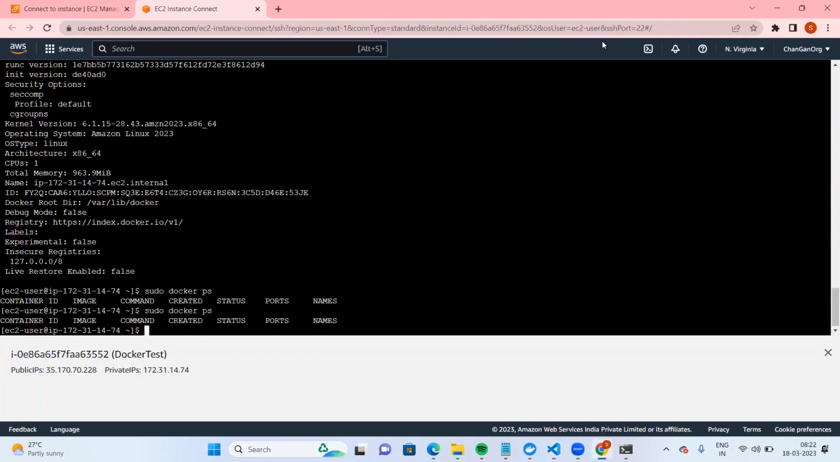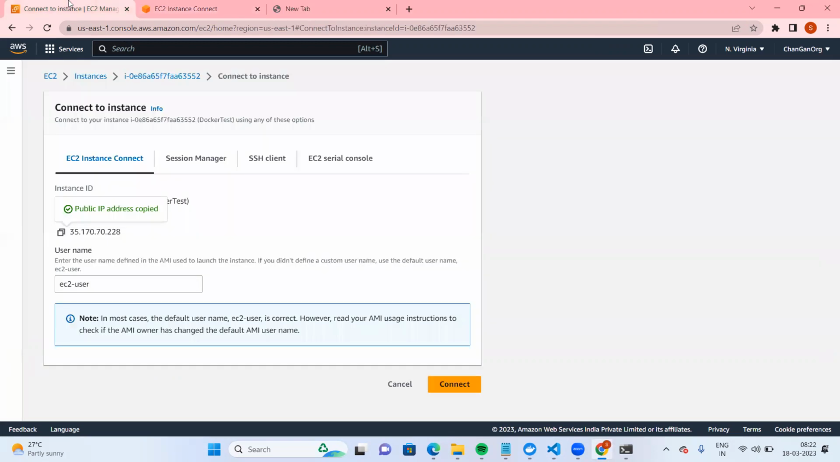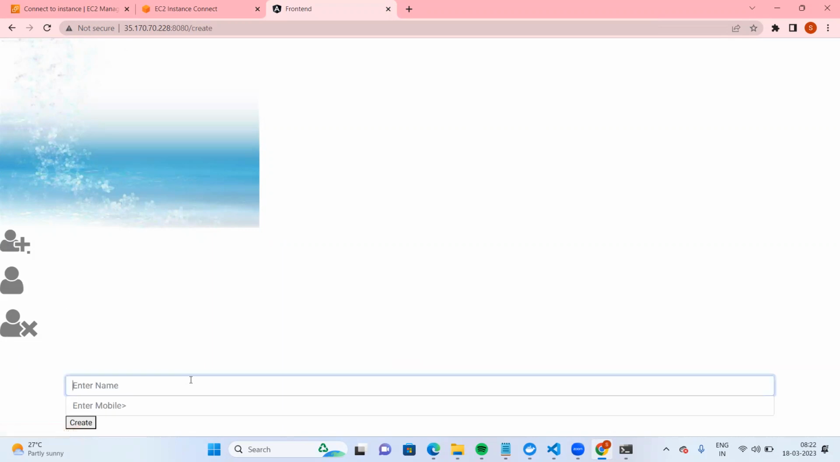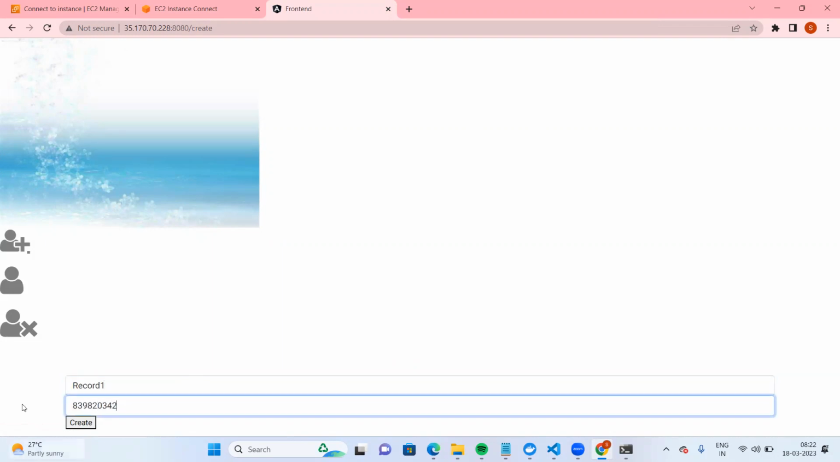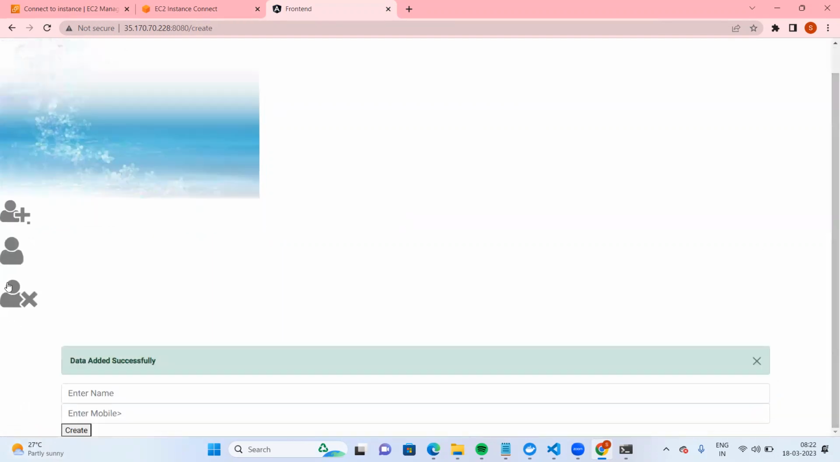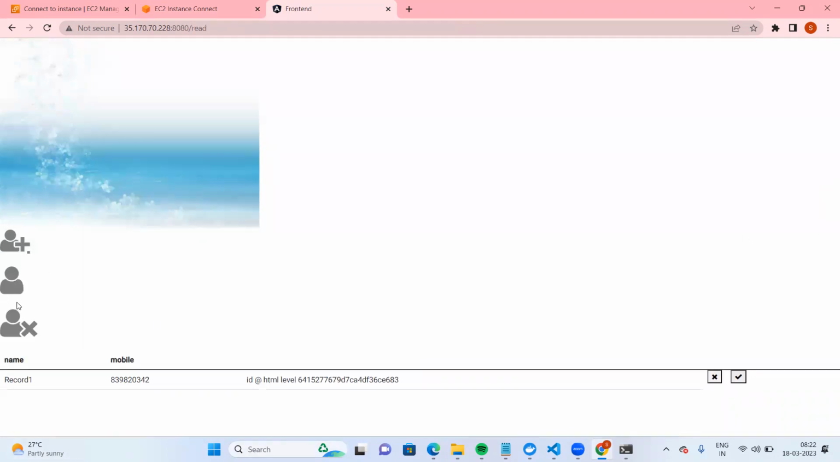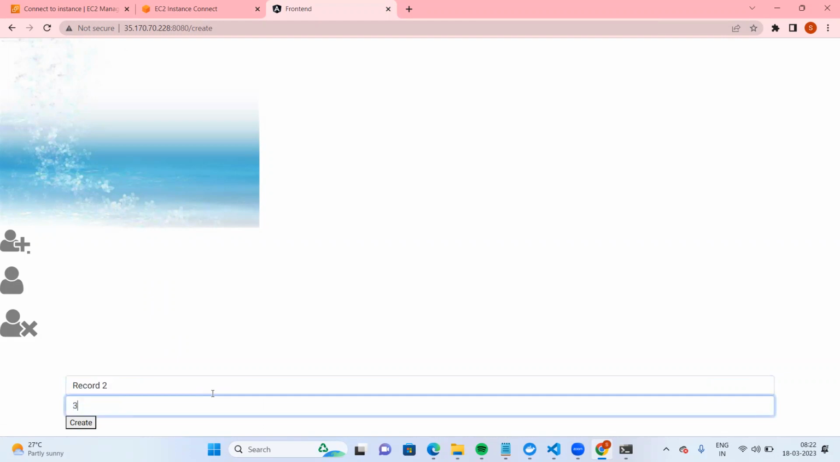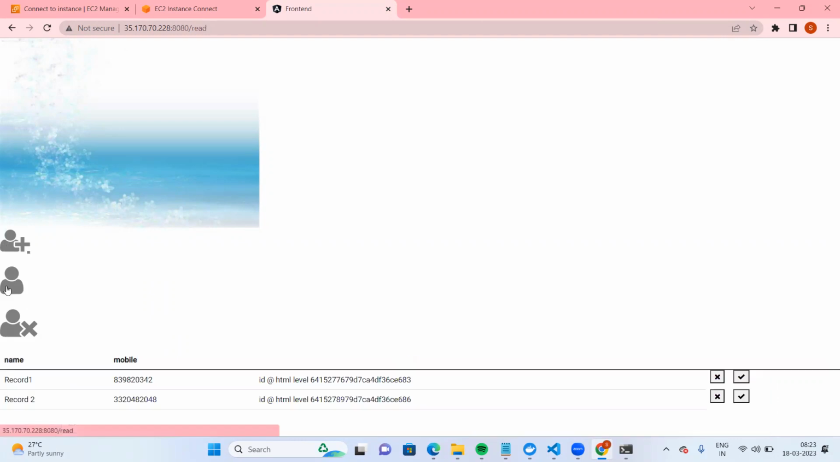Okay, so now we'll try to access this application with the IP address. So my IP address here is this one. As this is a fresh deployment, nothing is there. Create first record one. So data added successfully. So I'm going to read it. The first record one is there. Okay, so this is done.